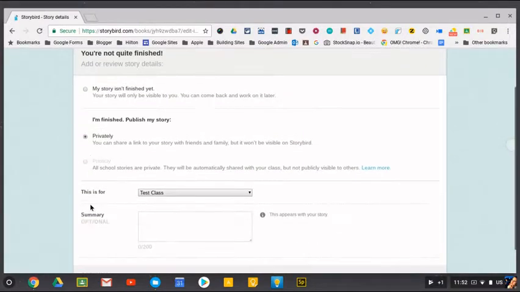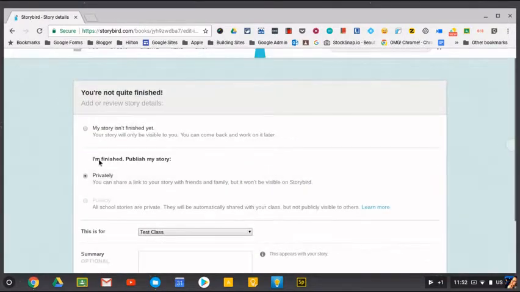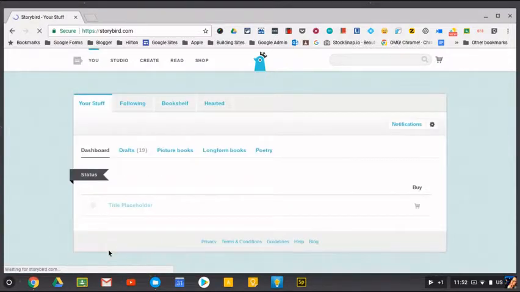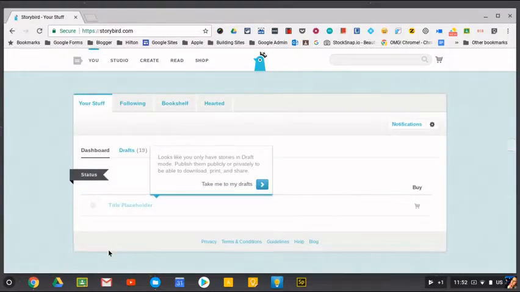So when you actually do the save and exit, it's going to say you're finished, publish it. So you just always want to say, I'm not done yet. You're still editing, and then you could go to dashboard. But you saw that when you were in there it's automatically saving for you, so it's not necessary to even do that. You could just have students exit out as long as they hit the save button. Just X out and move on. So that is a picture book.